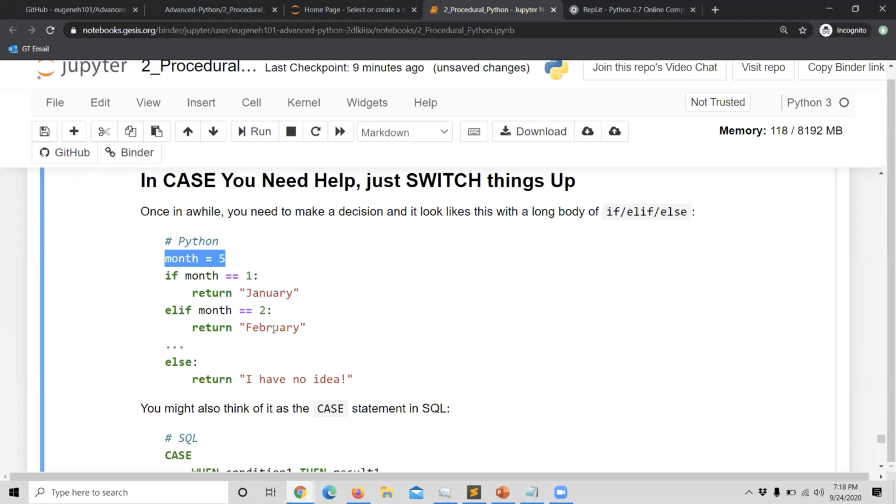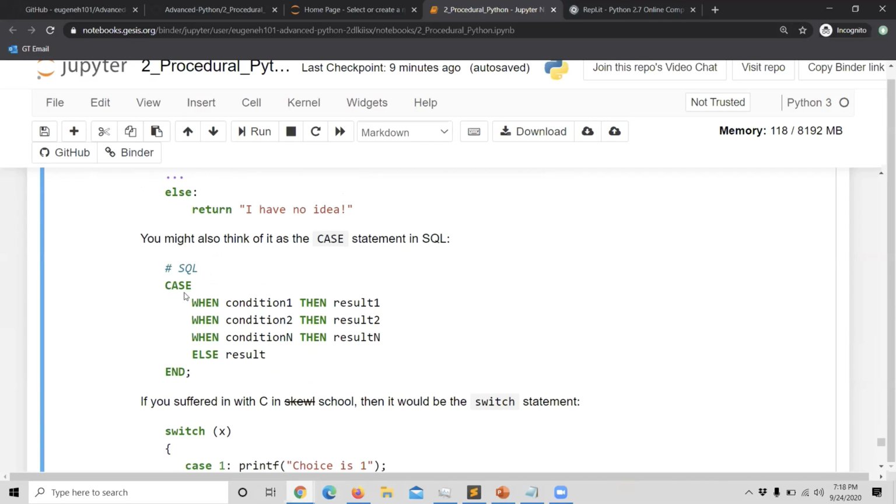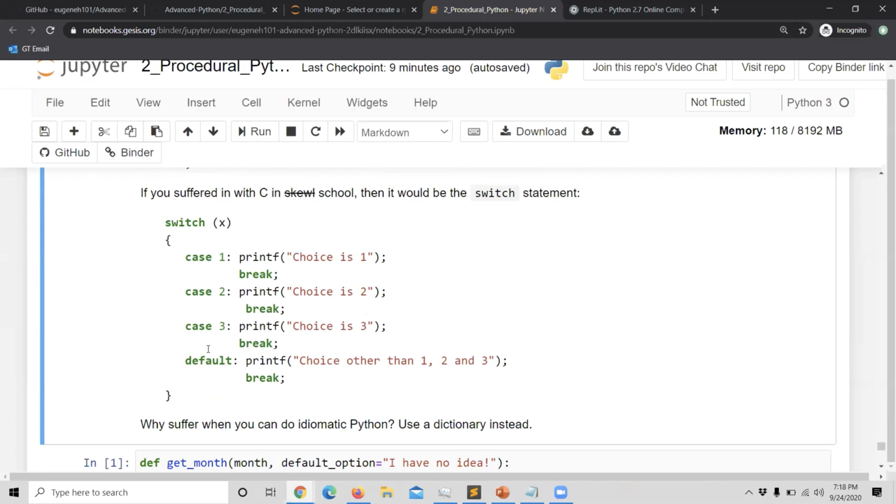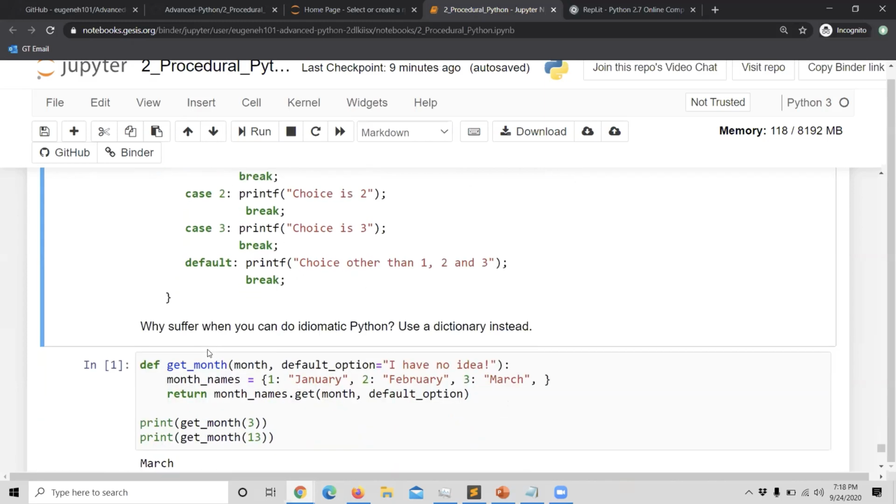And you're like, oh my gosh, I just have a lot of vertical spacing here. I have like 10 if conditions. Can I do better than that? The answer is yes. This is how you do it in SQL: when some condition is true, then that. When some other condition is true, then that, and so on. This is how you do it in C. So how do you do it in idiomatic, pragmatic Python?